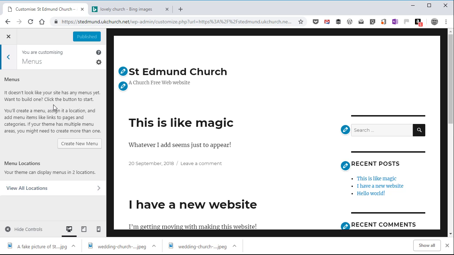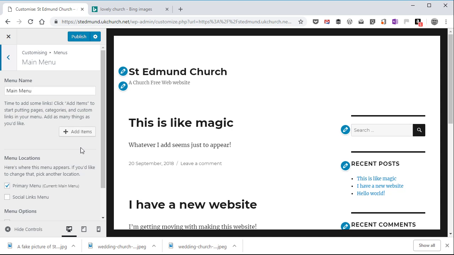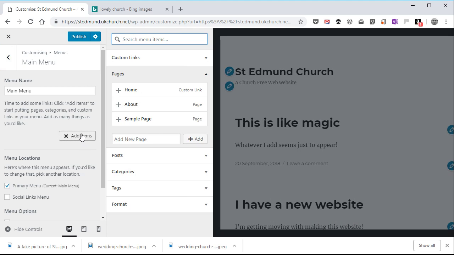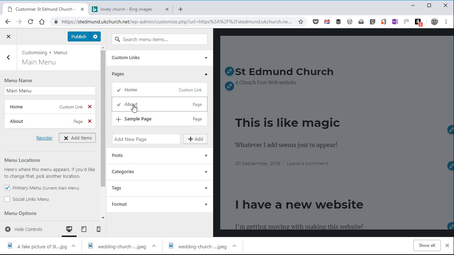So we want the menu to happen. It doesn't look like your site has any menus yet. Want to build one? Yes, please. Let's create a new menu. We'll call this main menu. And let's have it appear on the primary menu. And what do we want to add? Well, let's have a home page, and let's have the about page. Go ahead and publish.